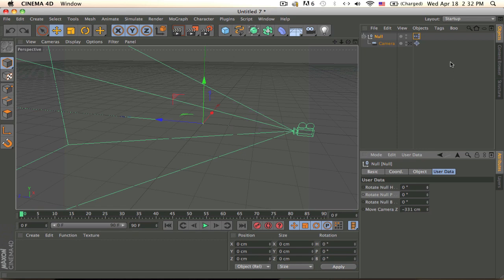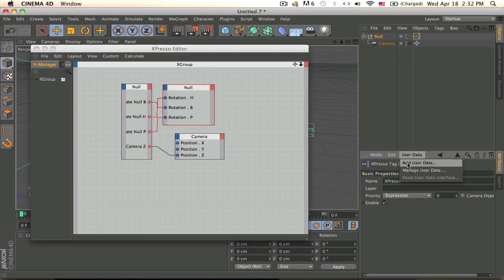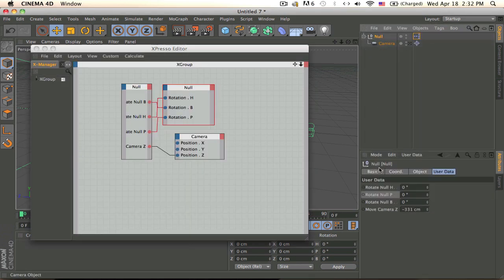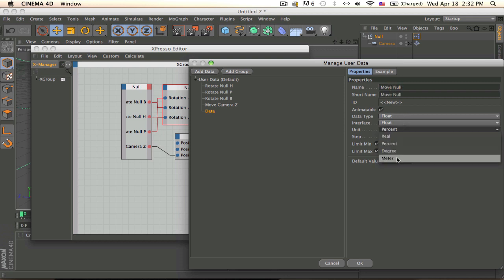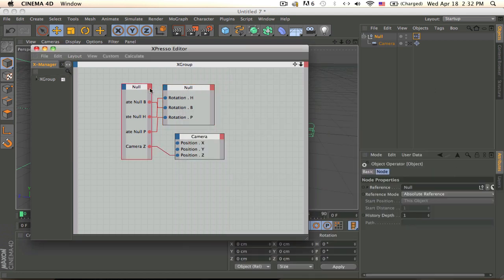Oh, I forgot to make that one, so make another user data for your null. Add user data. Move now. Move the null, not the camera. And make it meters, and turn that off. I'm just gonna make one, and I'll make it on the x-axis. And just drag that in there.